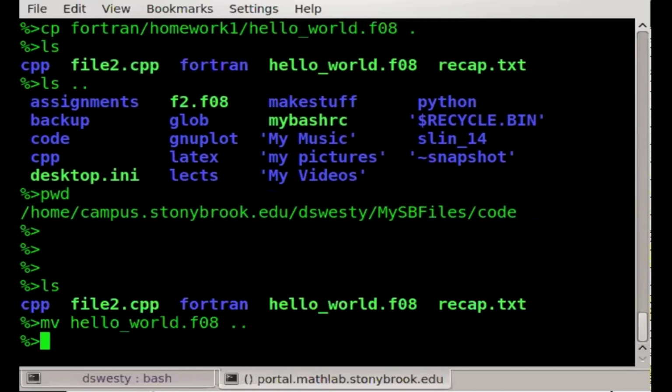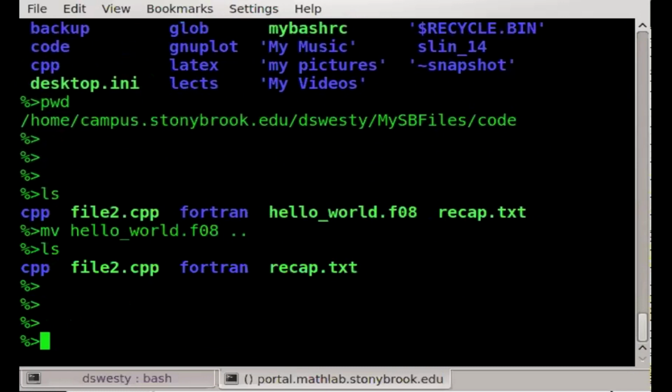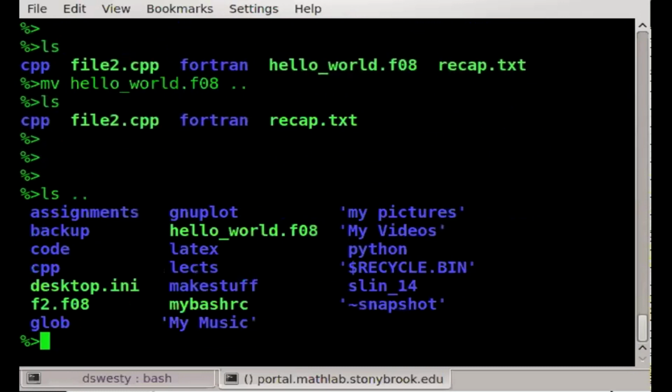And if I did that, you'll notice hello world is gone. But if I do an ls of the directory one level above, I'll see there it is right there. It's been moved up one directory level. So we can use this dot and dot dot as a way to refer to things, the dot referring to the current working directory, and the dot dot referring to the directory one level above.